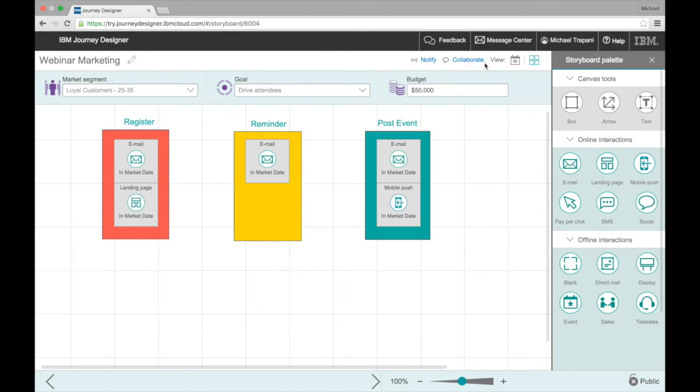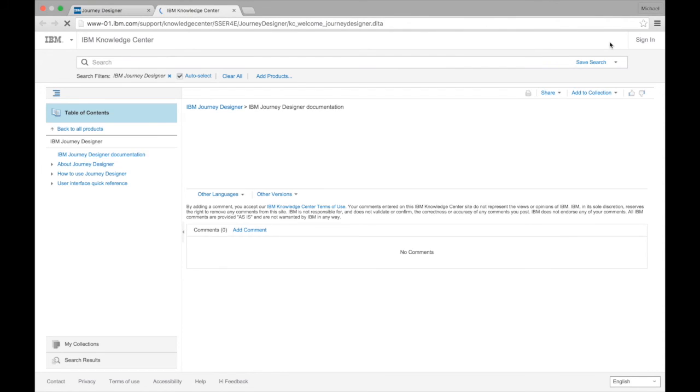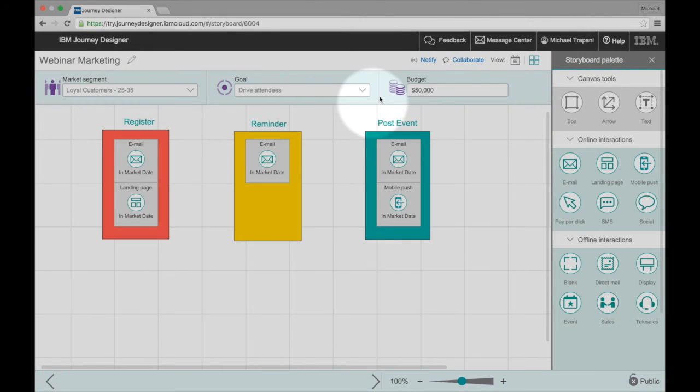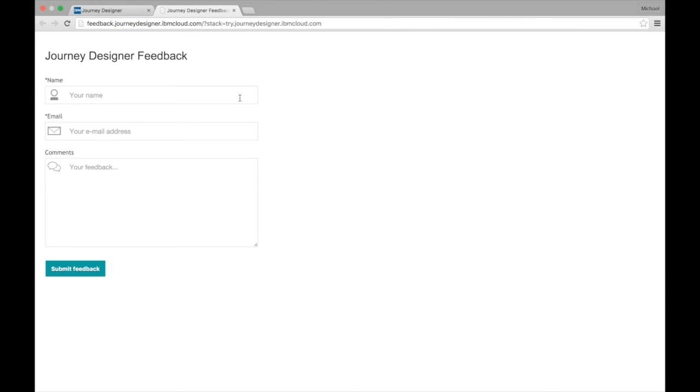If I ever forget how to do something within Journey Designer, I can always click on Help to launch the IBM Knowledge Center and get the answers that I need. If I have feedback for the Journey Designer team, I can click the Feedback button to submit a question or comment.